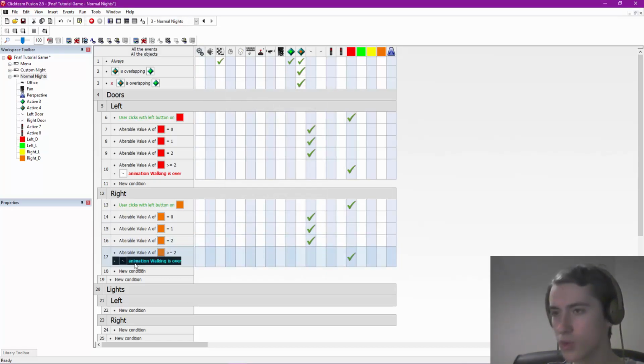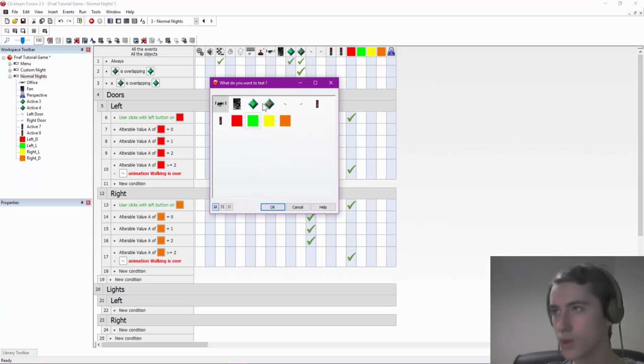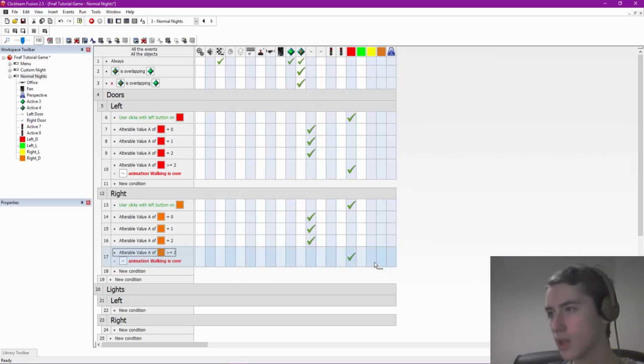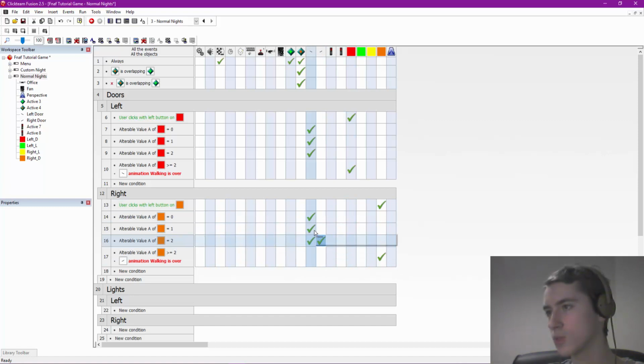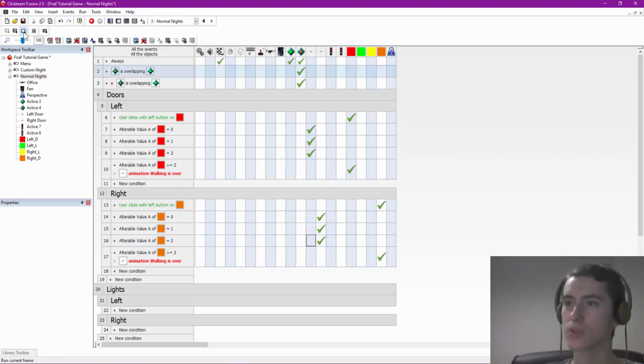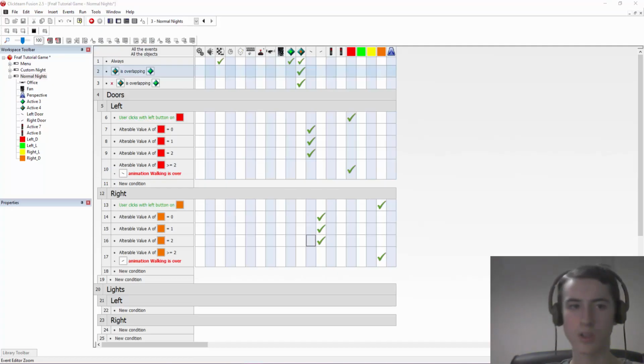Right, animation walking for right door, okay, and we want to move this to here, and this to here, this can delete, this can delete, this can move along, this, delete this, and this. So now both doors should work. Alright, we got that one closes, and we move along, that one closes, and they both work now.